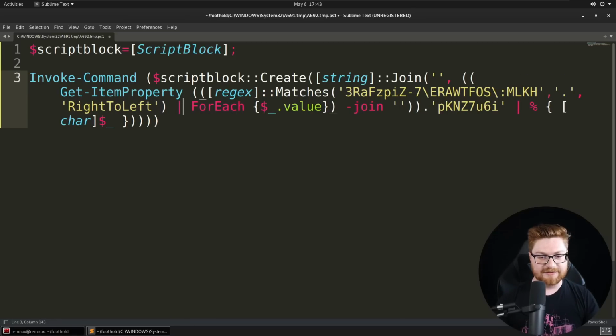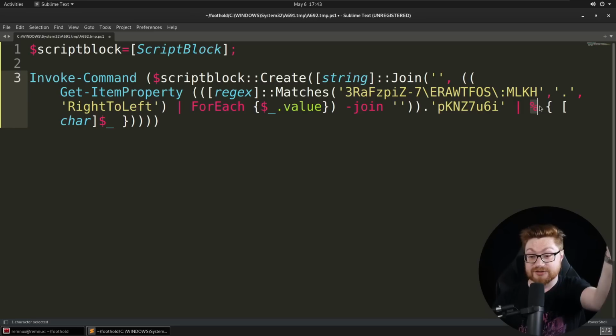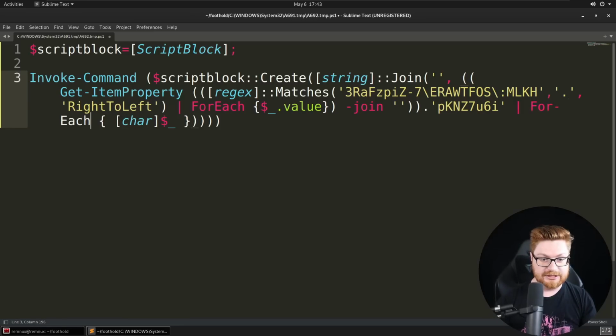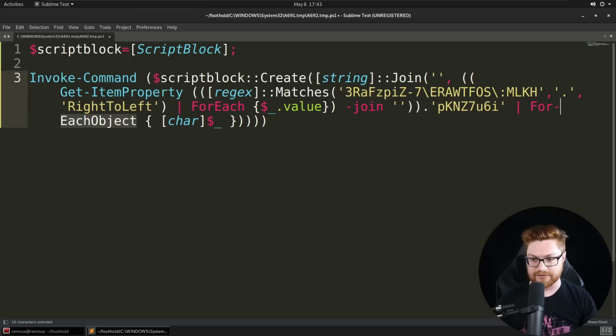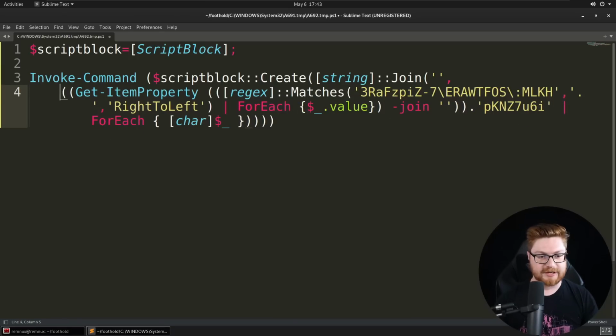Now, we also have some other symbols that are being used as part of PowerShell. This % sign is another alias for ForEach-Object, however that foreach is defined in PowerShell. We can just do another foreach. And let's start to break this up a little bit visually.